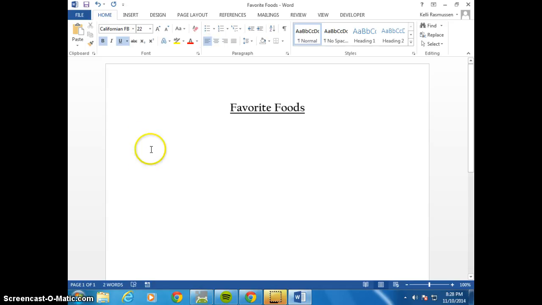Alright. We also don't want it to be size 22, bold, or underlined. We can keep it the same font. It's always a good idea to use the same font. So let's take the underline off, take the bold off, and let's set it at size 16. Now we're ready to start listing our favorite foods.